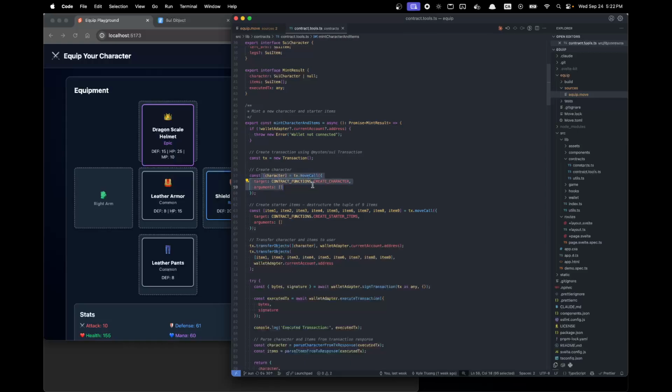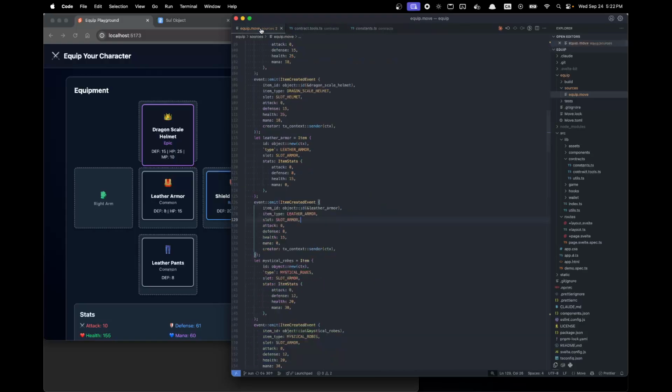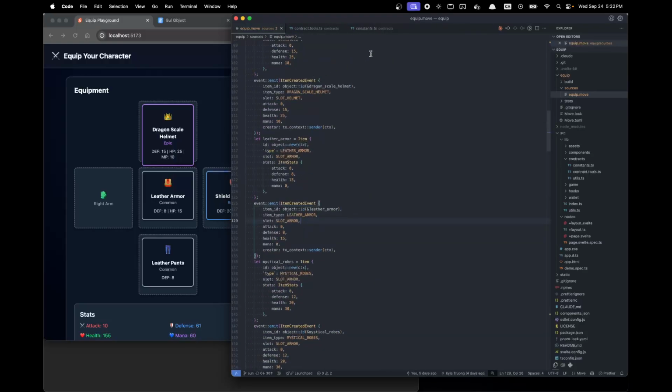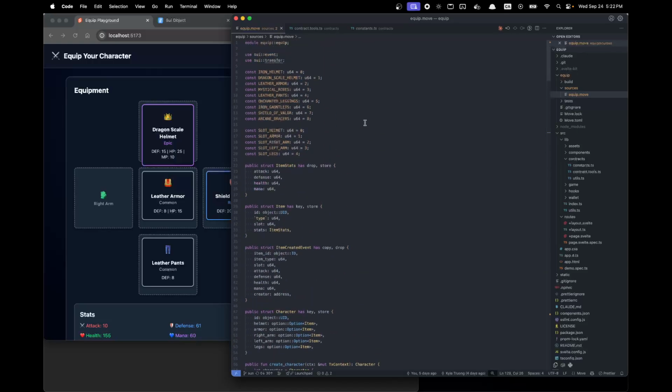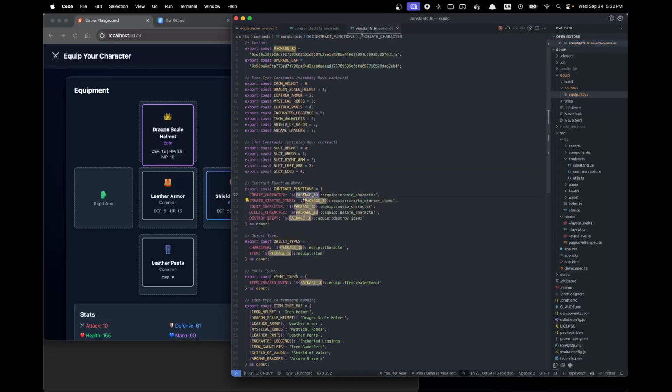So the first one is create character. It's literally the package ID, because the package itself lives on the Sui chain as an object, and because it's an object, it has its own ID. So you can specify the package ID, and then the module inside the package, and then the function within the module. And that's how you call the contract's function.